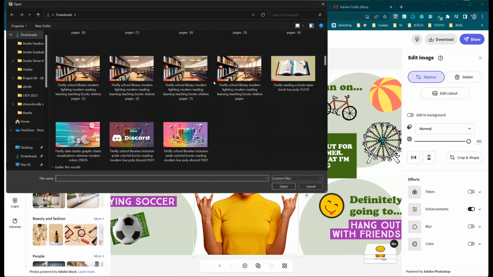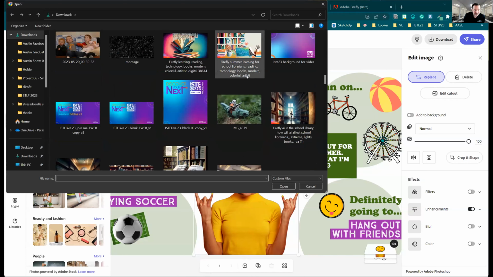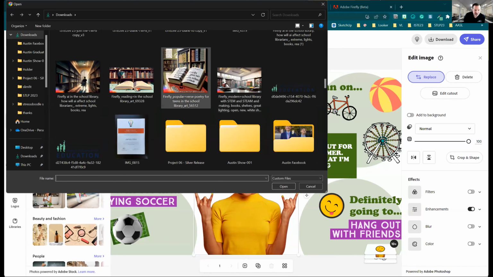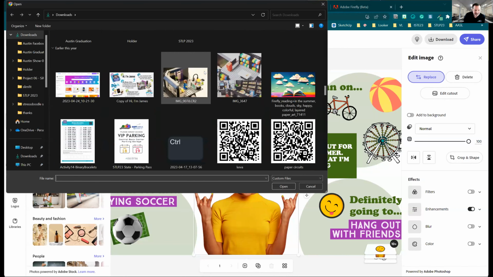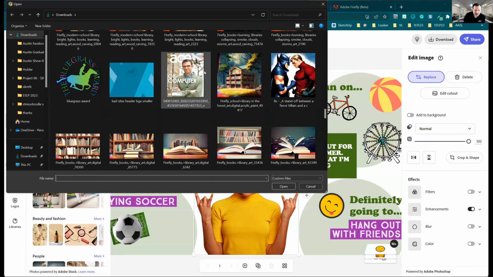Jamie, quick question. How do kids get to Adobe? That will depend on that rollout that you work with your district technology folks on. If you're using your school account, it's going to be pretty easy.